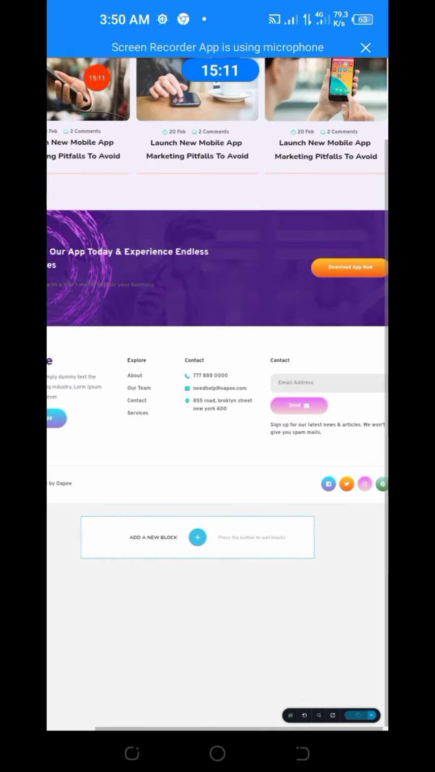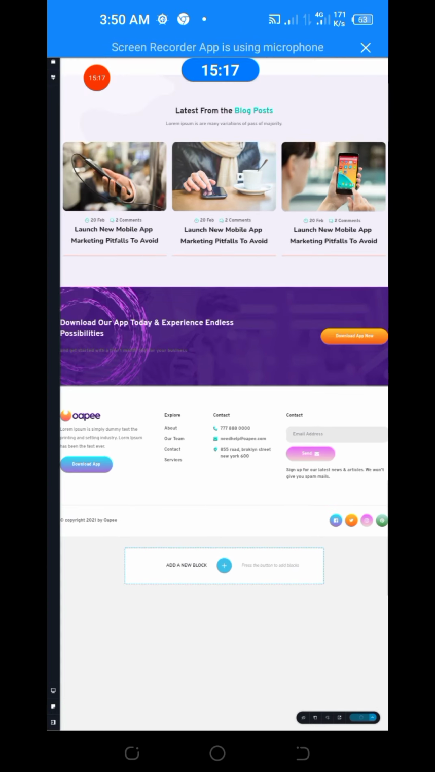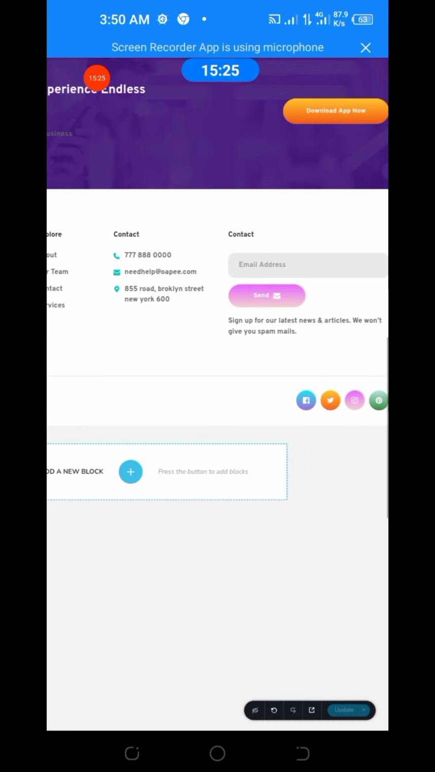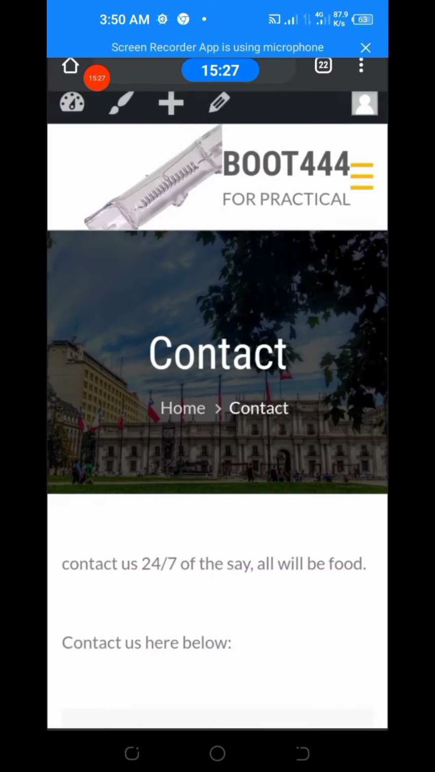It's loading. After it finishes loading, we will go and check our site again and see how it will look. We go back and check our site. It's still loading. Okay, it has loaded completely now. Let's come back to this site. You can see our contact page.